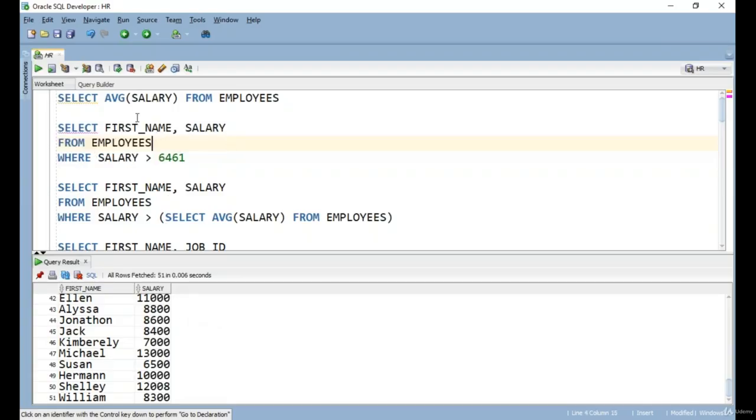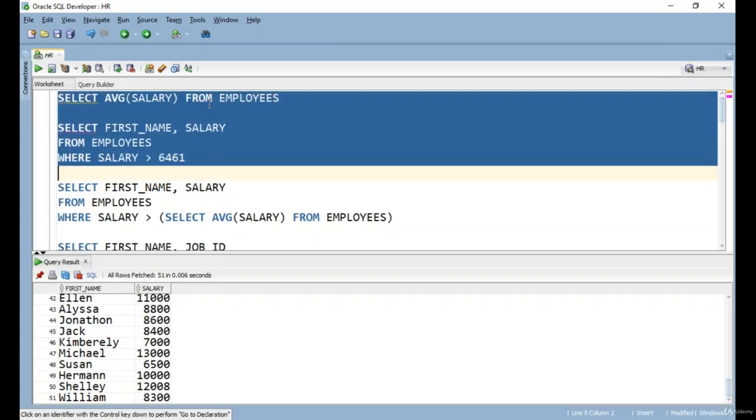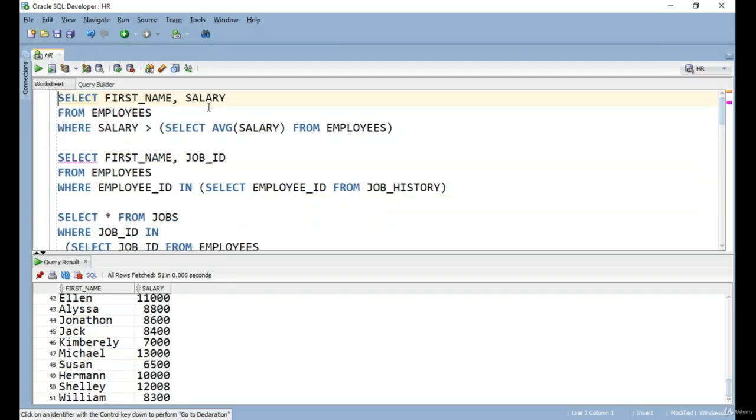But this is a tedious process. You have to first find out the average salary, then use that in the next query in order to get employees where salary is greater than this. How about clubbing these two into one? That's exactly what subquery allows you to do.